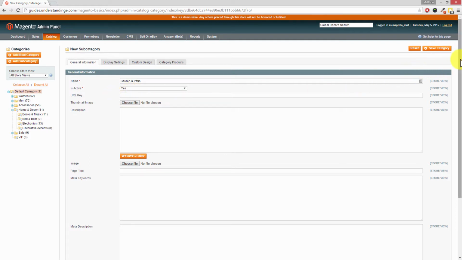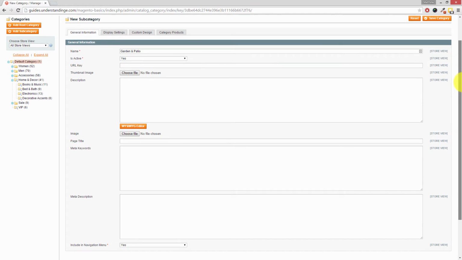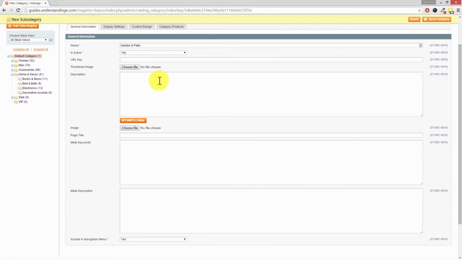Now Magento does support many features when it comes to the description and the page title, and you can add category images, and so on and so forth. We cover these off in the advanced tutorials over at Understanding E. But for right now, we're just going to make the point that you can name your category, you can mark it as being active, and then down at the bottom, if you would like this category to be included in the navigation menu, then you're going to want to set that to Yes.